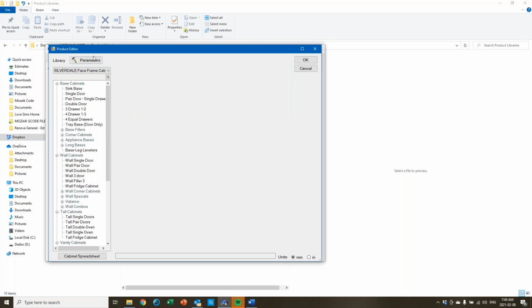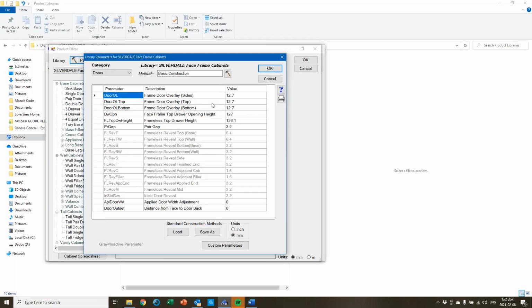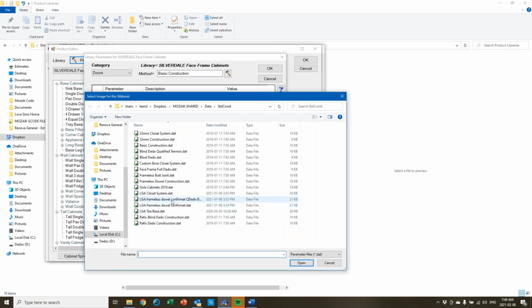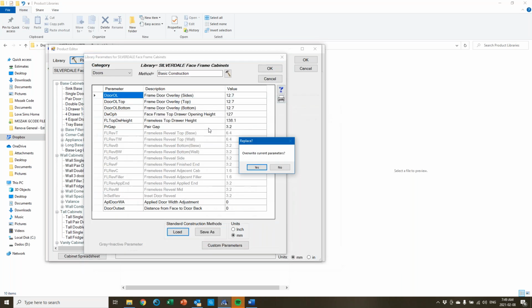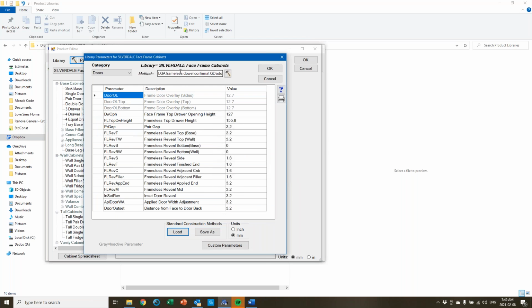Now let's set up face frame. So let's go to parameters. Before I go any further here, we want the box construction to be the same as the frameless, do we not? Like the backs, the tops and bottoms and all that? Yeah. Okay. So I'm going to load in that LGA, this one, open. But we're going to call this one, do you want to call it LGA face frame or Silverdale face frame? Doesn't matter. We'll call it LGA because we'll keep it all LGA because that's what it is. And we'll just call it face frame dowel conformat Q data back.